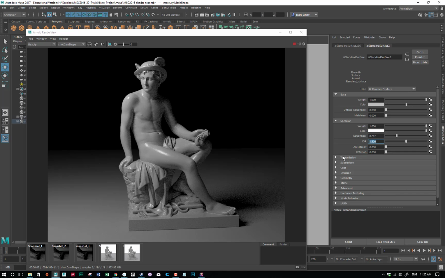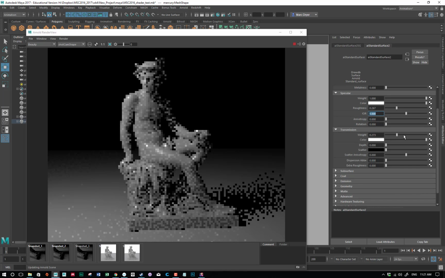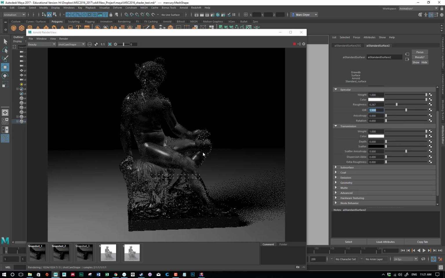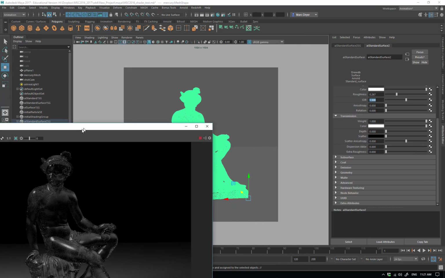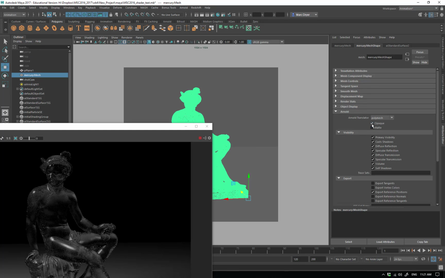Okay, so we can also go into transmission. Transmission has to do with the opacity of the object. So if we start to turn this up, then we can see through the object. Now in the past, I'm not sure if this is still the case, but in the past, to make something transmissive in Arnold, you had to go into the shape node of the object, and under Arnold, you have to turn off opaque for it to treat it like an object through which light can travel.